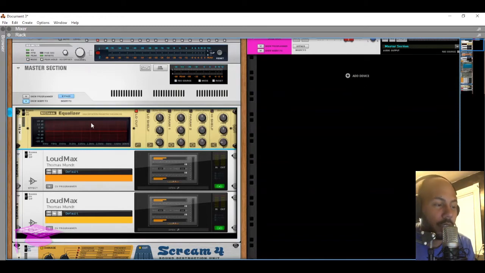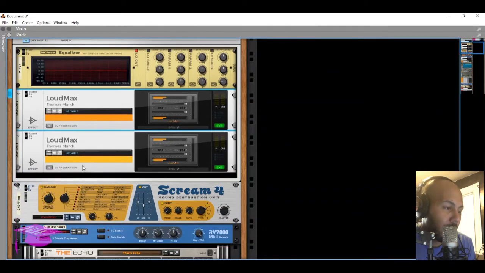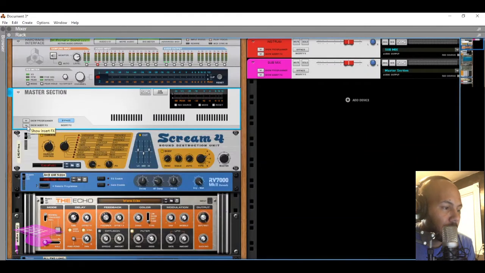I actually don't use the stock EQ. I think the stock EQ in Reason is basura. That's Spanish for trash to all my Latinos out there. So I don't really like it. I actually use Neutron Elements. I find that to be a lot better. That's kind of my go-to EQ, that and Ozone's EQ. And then a couple limiters to boost my sound.